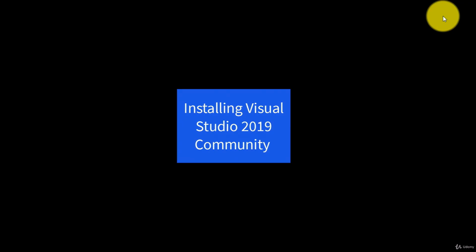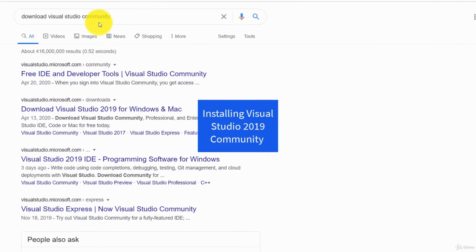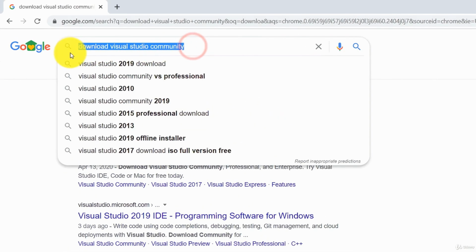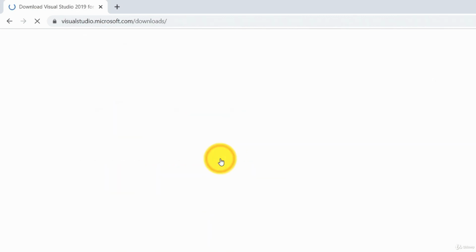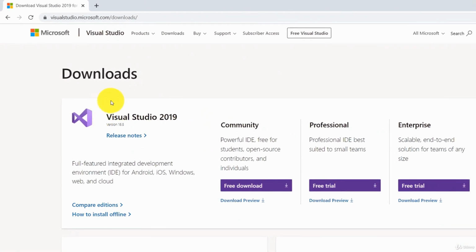Welcome back. In today's lesson, I will show you how to install Visual Studio Community. So open your browser and search for download Visual Studio Community. And then here you will find the download link. Download Visual Studio 2019 for Windows and Mac. So just click on this link. And then over here you can see the Microsoft download page for Visual Studio 2019. Now the community edition is entirely free edition, so you can click on this to download.